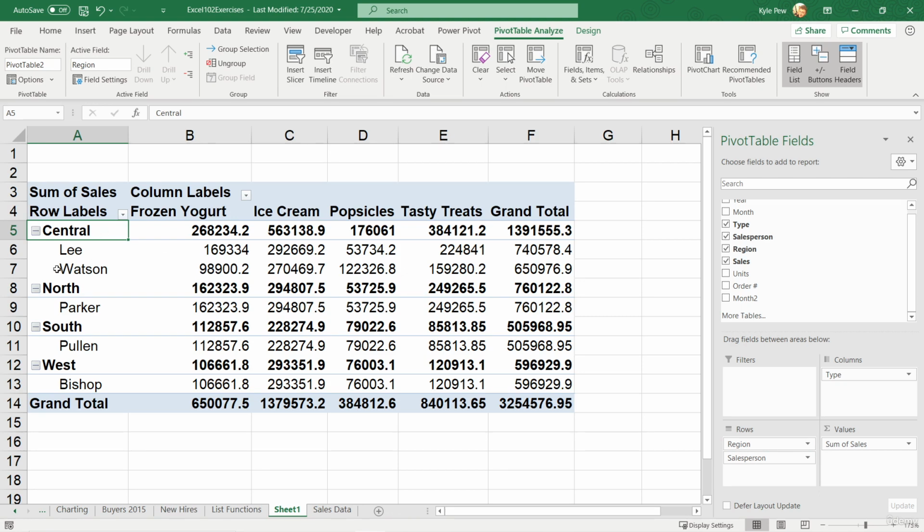So we got Central, Lee and Watson are in Central. We get to see their sales. North has Parker, South has Poulin, and West has Bishop. What do you think? Drag and drop, right?